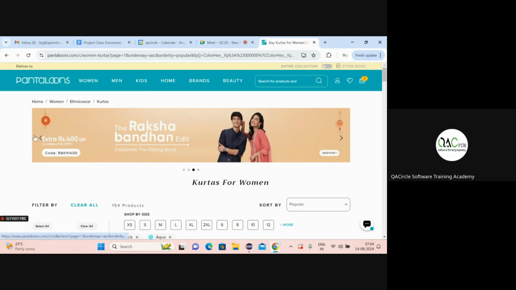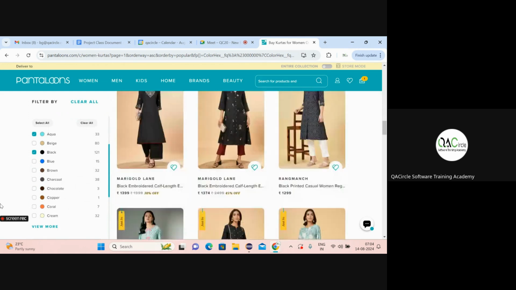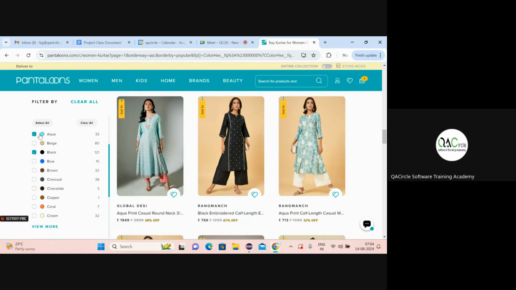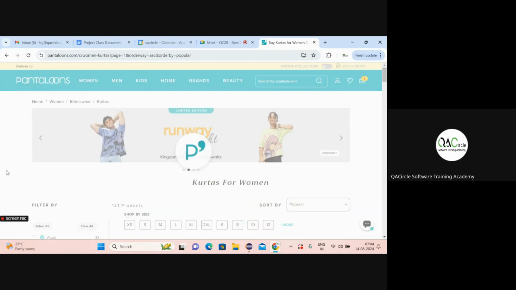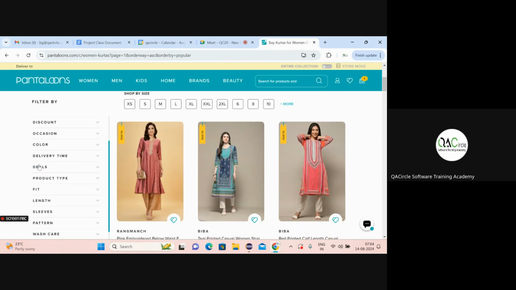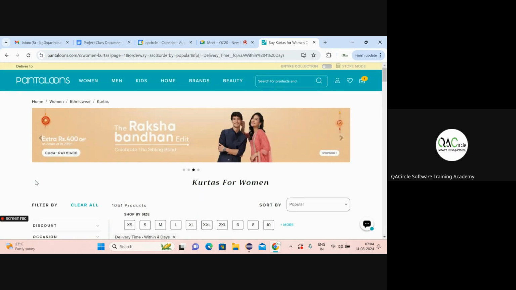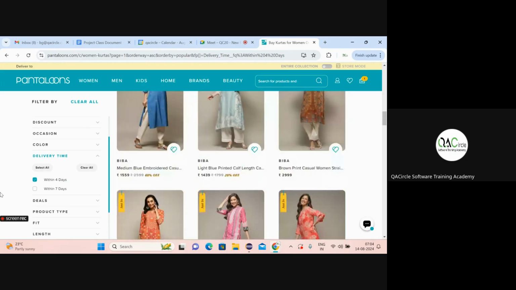I'll include aqua along with this, so both should be applied. Yeah, it is working fine. So we can apply the filters based on the colors that we like. Okay, that is great. So colors is working fine. Now we can apply filter based on the delivery time, right? So if I want the delivery to be within 4 days, then I should be able to see that particular product.